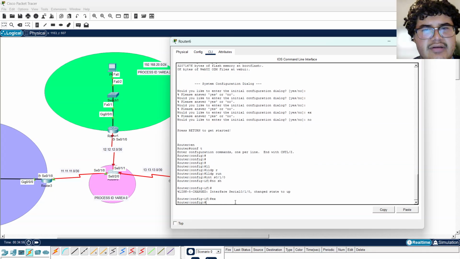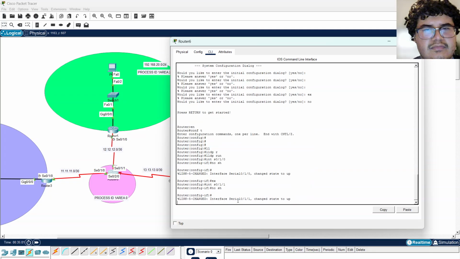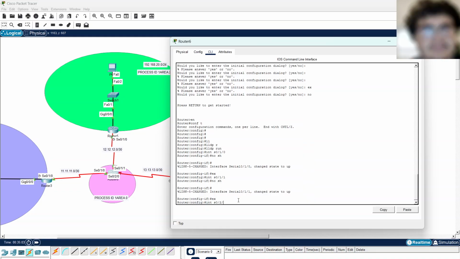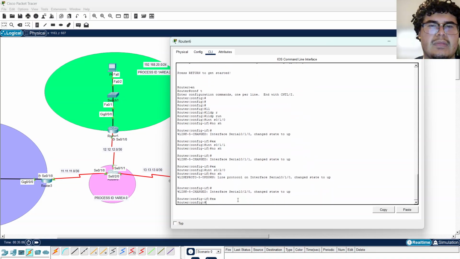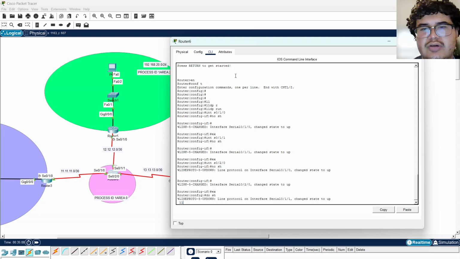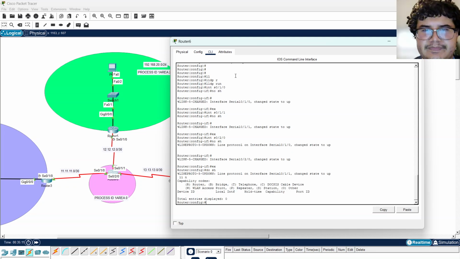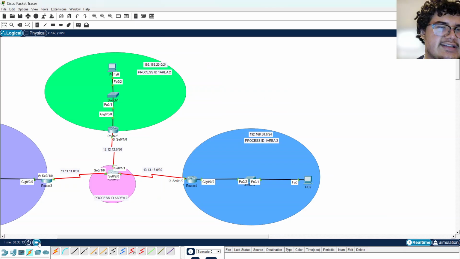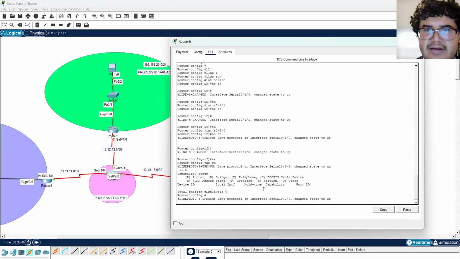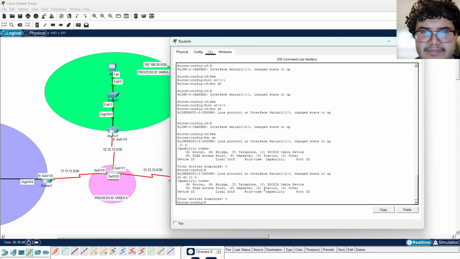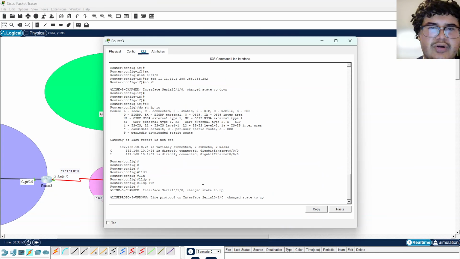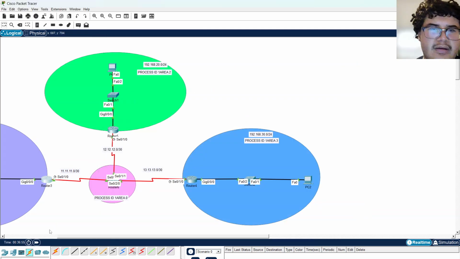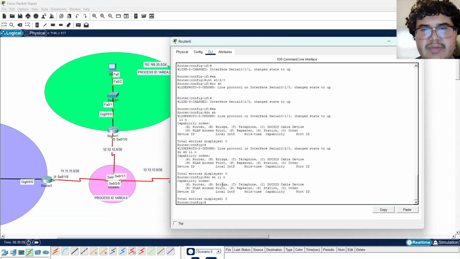No shut, exit. And then do show LDP neighbors. Actually, fast forward a little, because I think it takes about 10 seconds for it to sync up. It's enabled here. So why is it not going through?